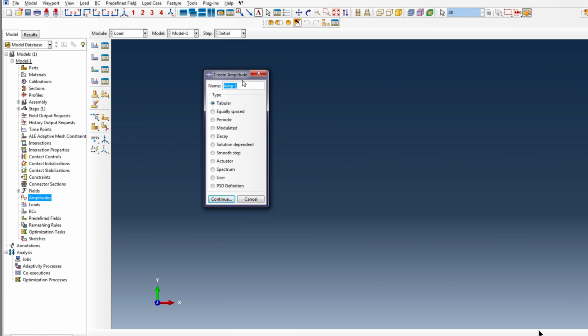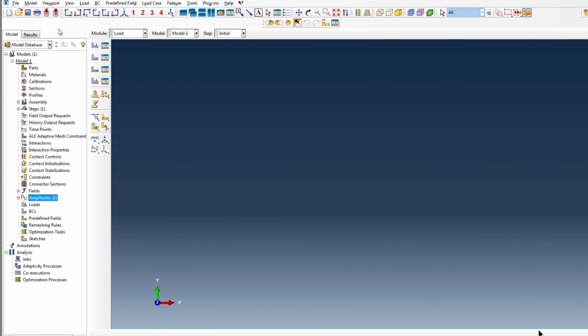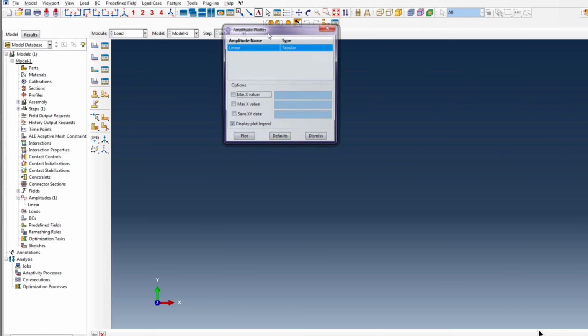So here you can name your curve. Let's name it linear and use the first option, tabular. You can easily assign values here in the column of the time or frequency. Let's say that our time step has a duration of 1 second, and very easily you can create a linear amplitude.